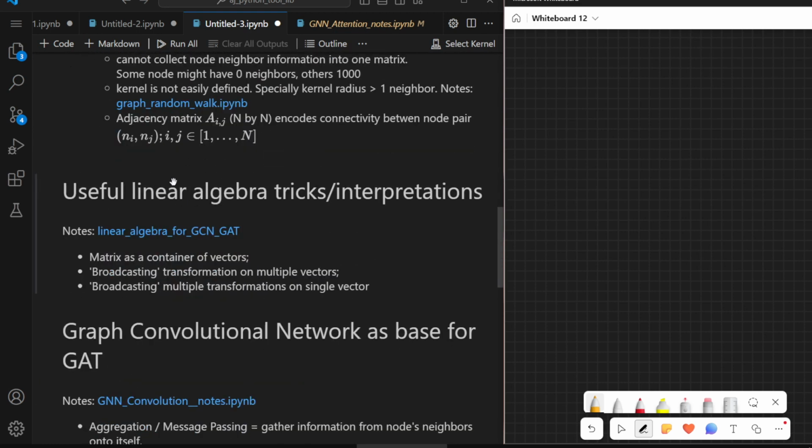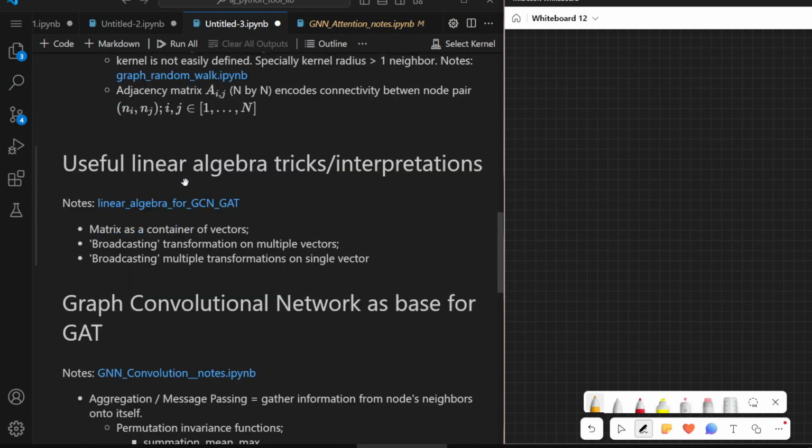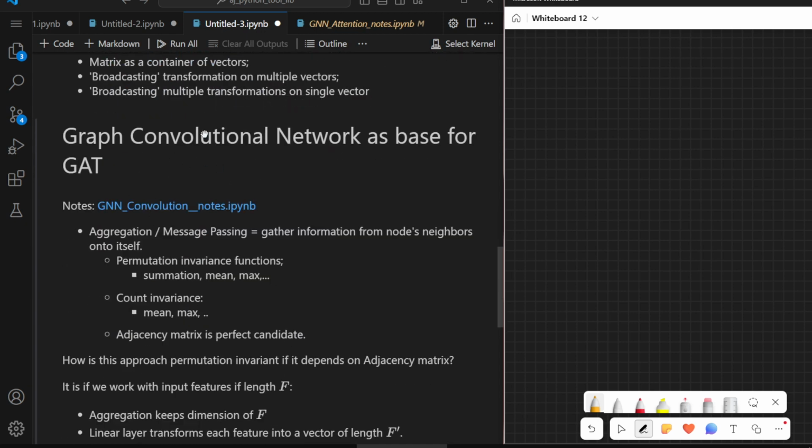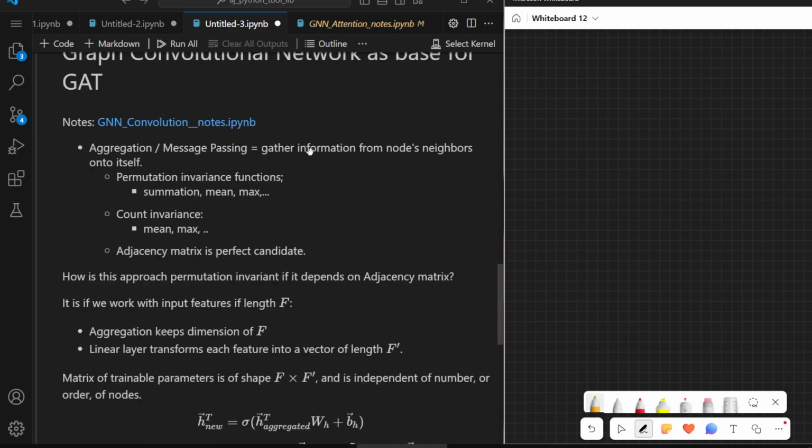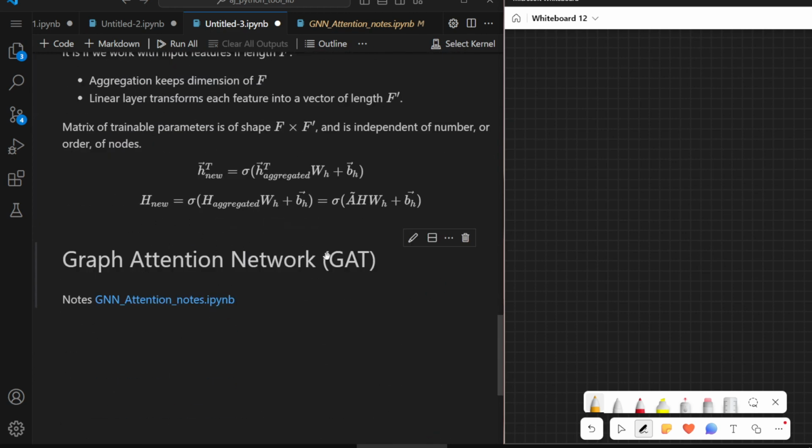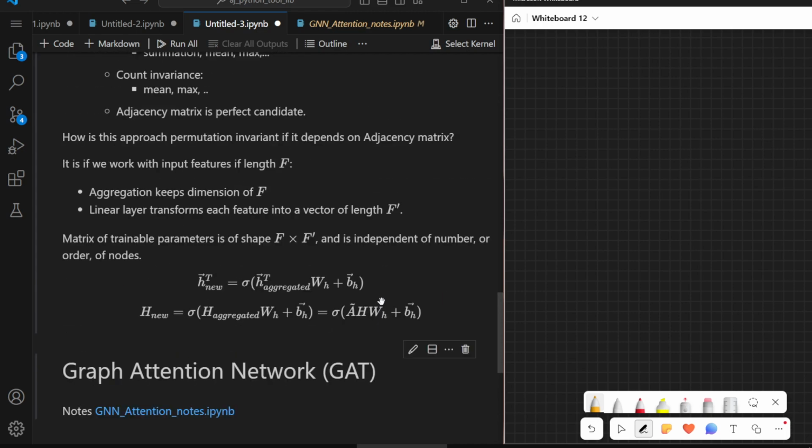For our derivations or interpretation, I will show a few useful tricks, and we will discuss how to implement graph convolution network and then improve it using attention mechanisms to create a graph attention network.